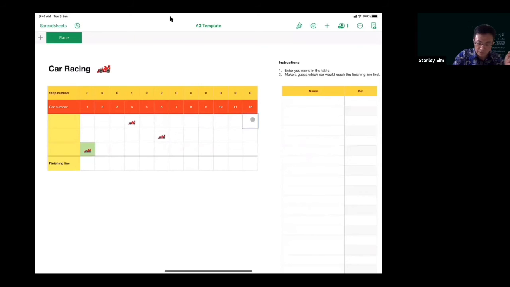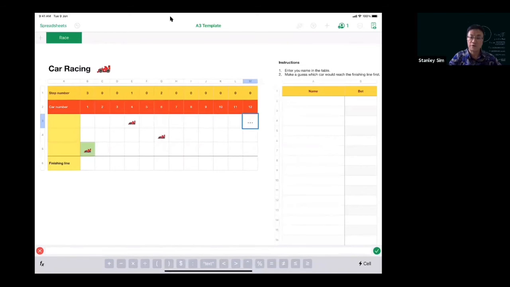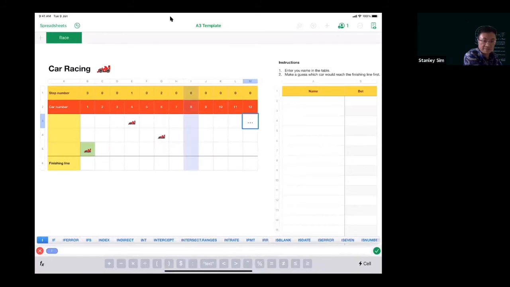Okay, let's go back to any of these cells. Let me remove the formula. So now if you want to key in a formula, equal, of course you have to know what function you want. So here I want to use IF. So you type IF first.